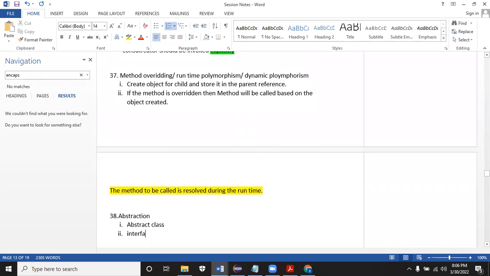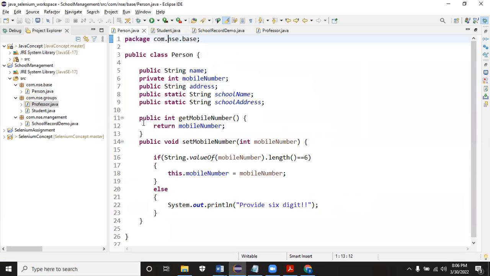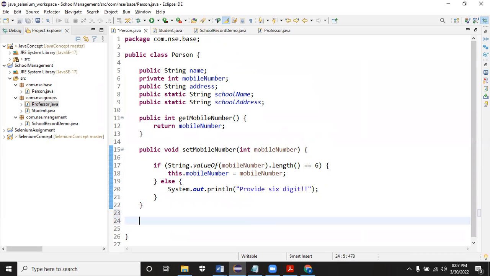Let's understand when to go with abstract class and when to go with interface. In the person class, we already have some methods with definition. And a few methods I will give without definition, so that child classes should give the definition. That's basically called abstract. I'm going to give public void display person detail.